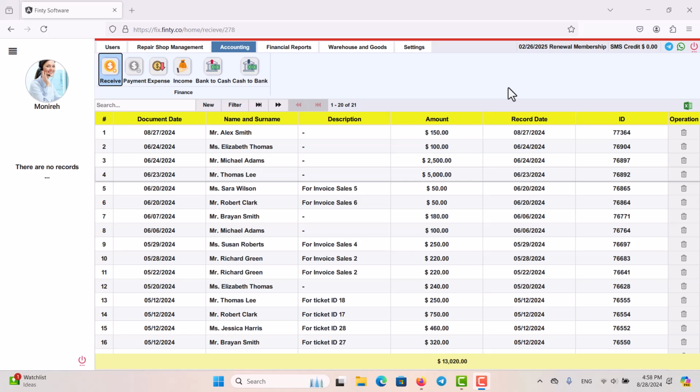When you receive money from a customer, want to pay someone, record company expenses like rent and bills, or even transfer money between your cash register to bank, all these are considered financial matters. In Finty, you can easily record and manage these documents as we've designed the software's user interface to be very friendly and easy to use.